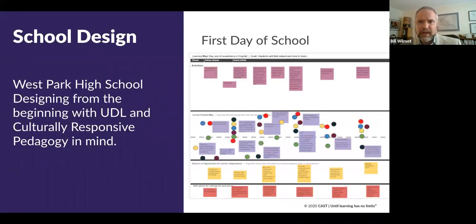This next example was a school that opened a few days ago. It was a brand new school. They wanted to design with UDL and culturally responsive pedagogy in mind from the beginning. So we did a two-day design workshop on what it would mean to design a school with UDL in mind from the beginning. And we used a journey map to map out the first day of school. We had, I think, seven different groups, and they each created a map of the first day of school. They picked a learner that they knew well to map the experience of that first day. So it became a common design tool that they could come back to and then take those seven different visions and synthesize that into what they want their first day of school to look like.